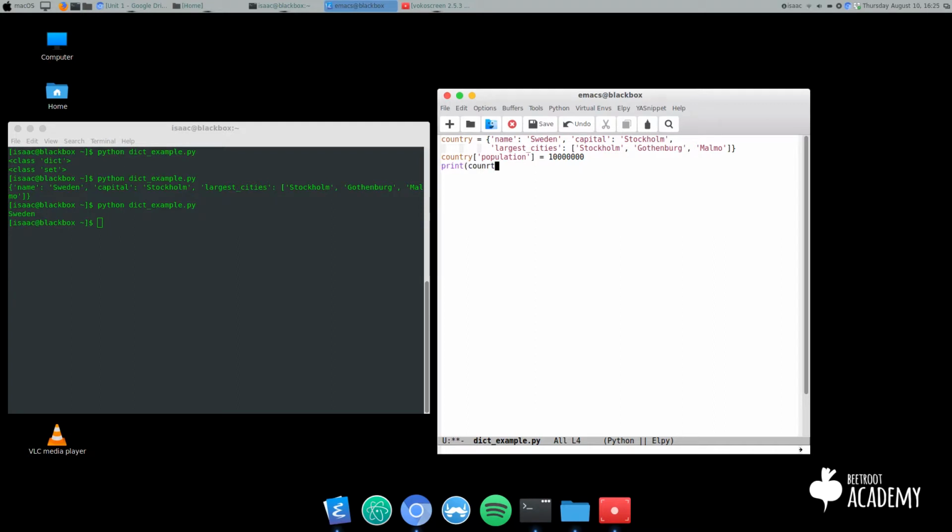Now if we print the updated dictionary, we can see that it added another key value pair here at the end, which is key population and value 10 million. Another way you can add values is by using the update method. So you type the name of your dictionary dot update, and then within parentheses you pass as argument another dictionary.